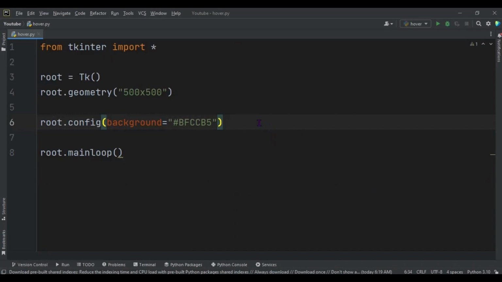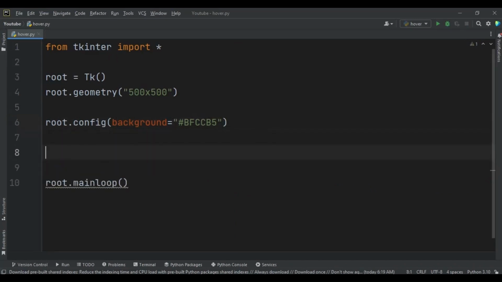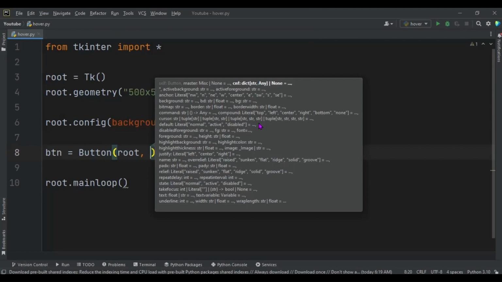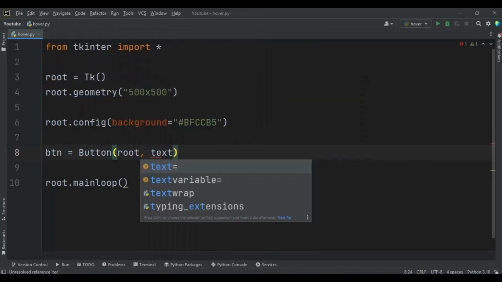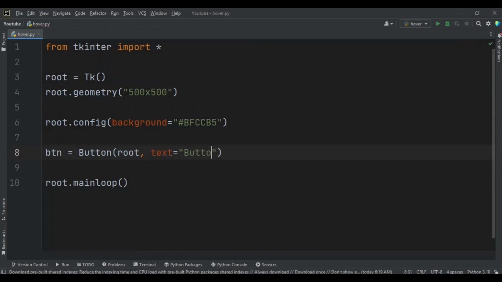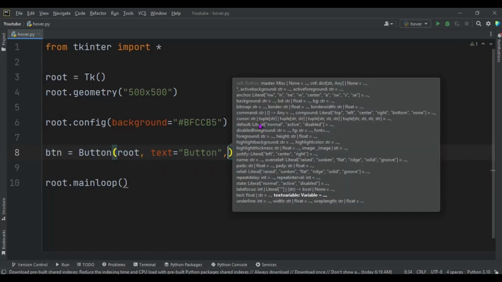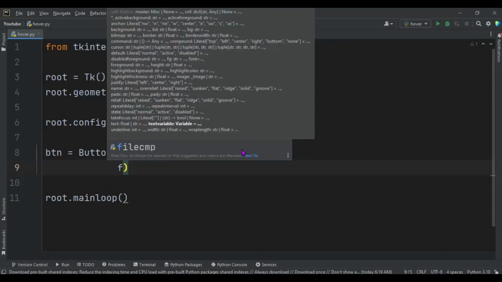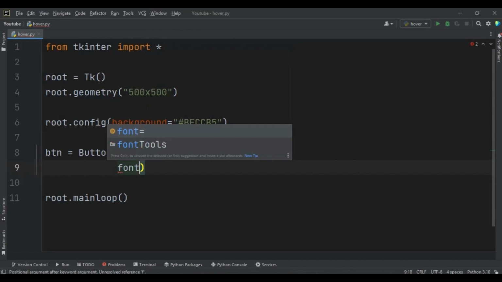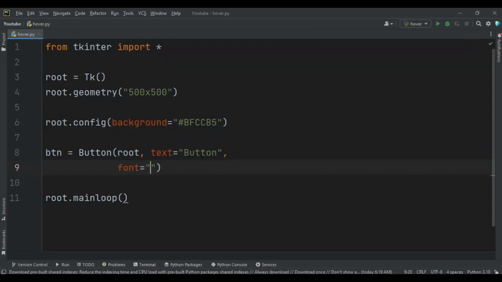Next thing we are going to do is create our button. So let's come down here. I'm assigning my button as btn, or button. Button, it definitely has to be on our root. Let's give it a text of button. Then font. I'll give it a font size of 20. This has to be in a bracket, so open parentheses.